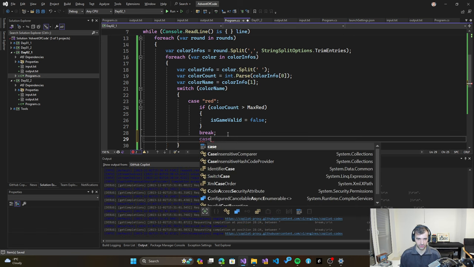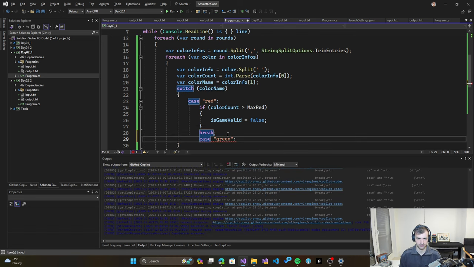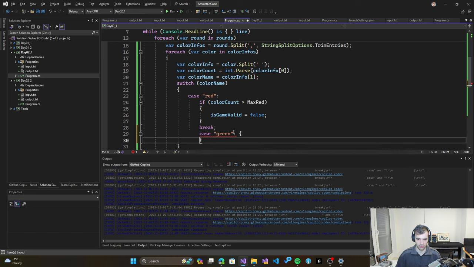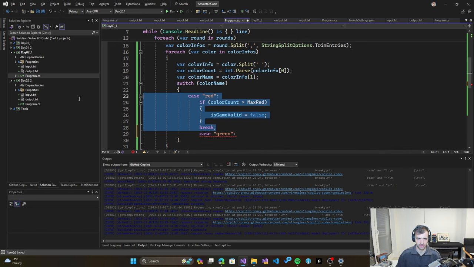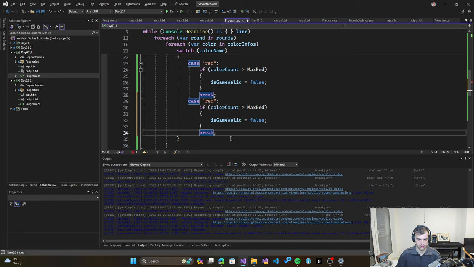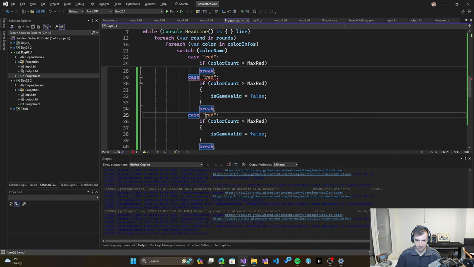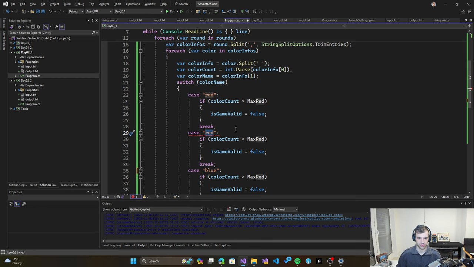So case green, and in case green, well, we do the same thing for the three. Just need to make sure we don't do any copy paste error here. So let's hide this. It's just a lot of text. So green, red, green. So max green and max blue. Right, that should be it.